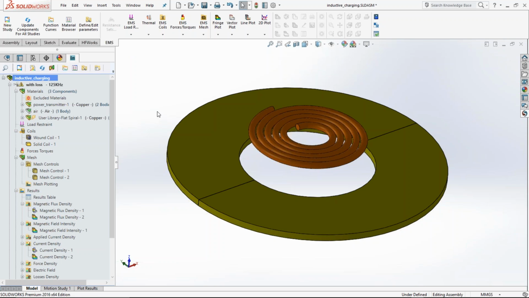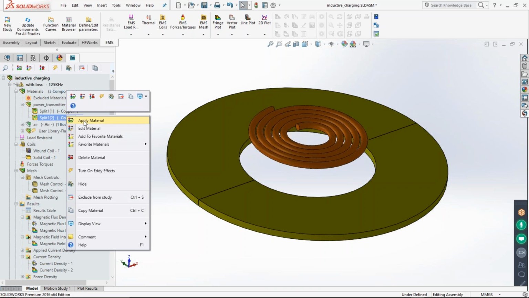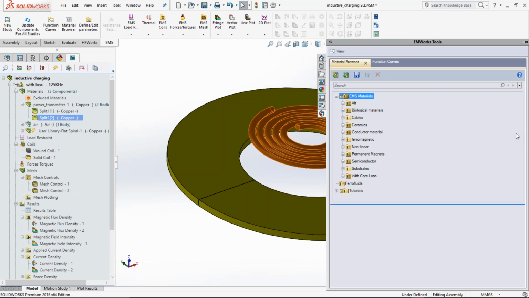For this particular study, we will create what is called an AC magnetic study. Once the study is created, notice that it creates a study tree as you see here. The next step after creating the study is to define materials. Here the power transmitter coil is made of copper. So I select all the bodies that comprise this material, right click and say apply material. Now EMS comes with its own standard material database. So we have a lot of materials as you see here.